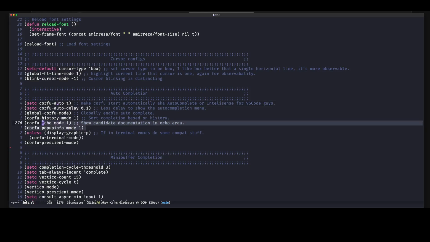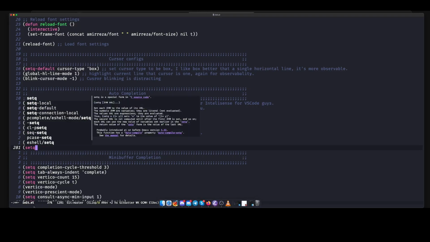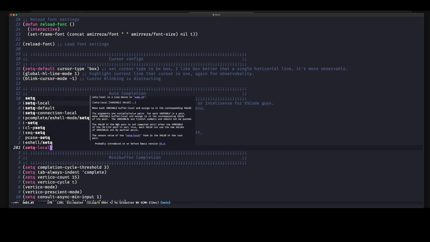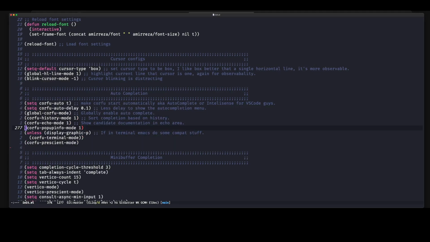I also enable some extensions of Corfu. For example, Corfu history mode will sort the completions based on your history. Corfu echo mode will show the candidate documentation in your echo area. So for example, if I do setq, you see that it was showing this in the echo area and also shows that in a pop-up window, like other text editors. Popup info is that pop-up of the documentation.